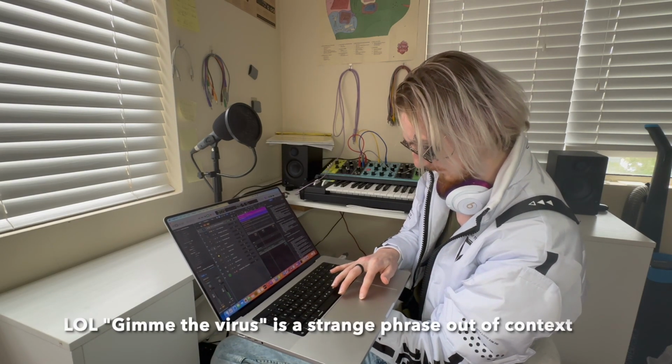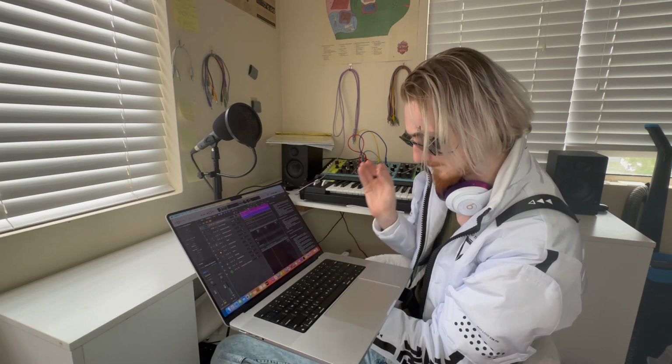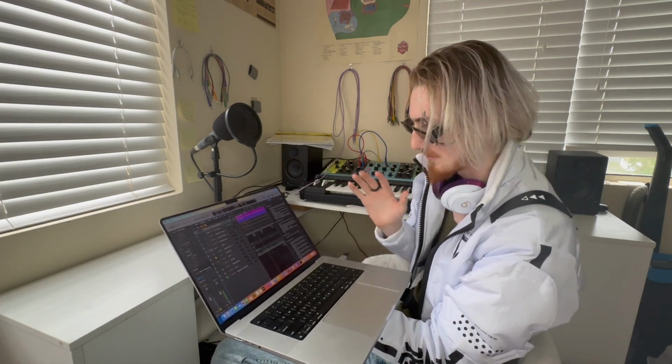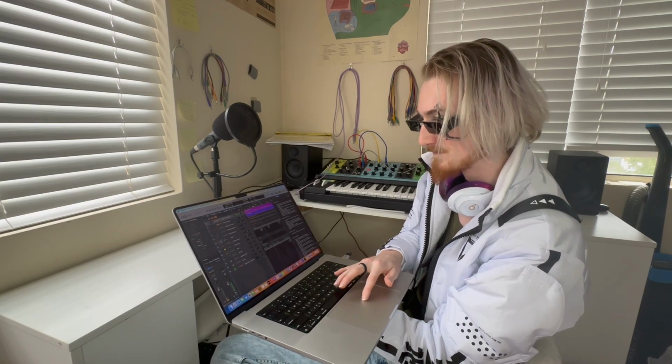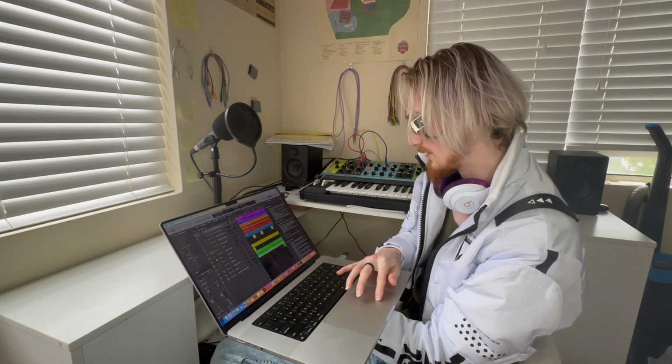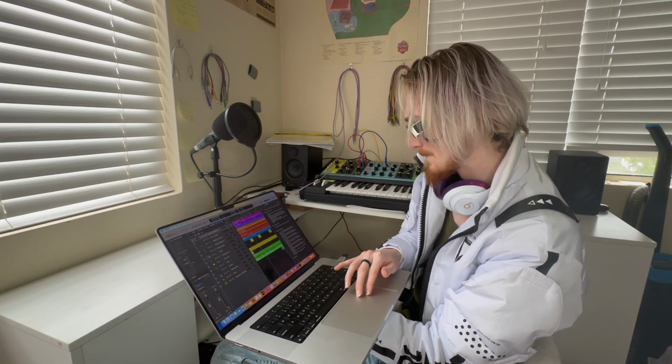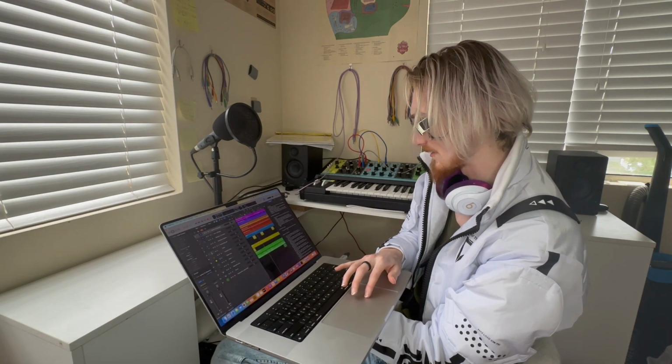Let's see. Give me the wires. There we are. See the wire strings with the Mother 32 bass line. Very cool, very cute. And that's pretty much it. Then we just bounce it.